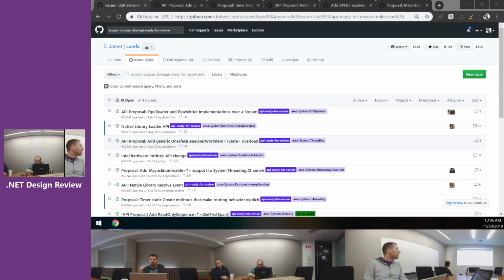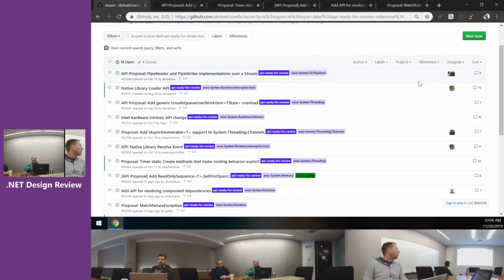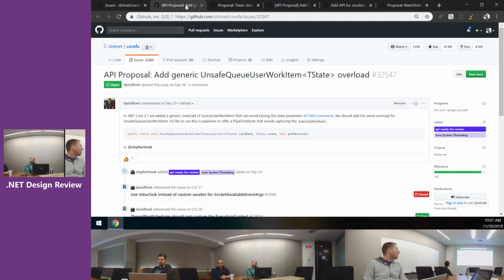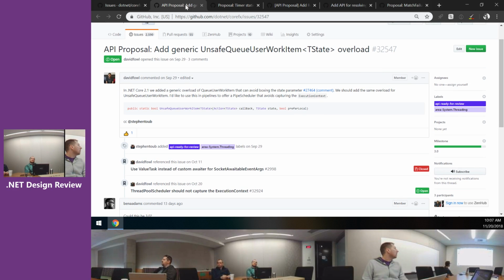All right, so this is basically the sorted backlog by age. But I think the first we probably have to skip because I think we need to have Fowler and other people in the room. Native loader, same thing. This one, the unsafe user work item, would be probably great to have Steven on that one. I suppose it goes from thread pool.